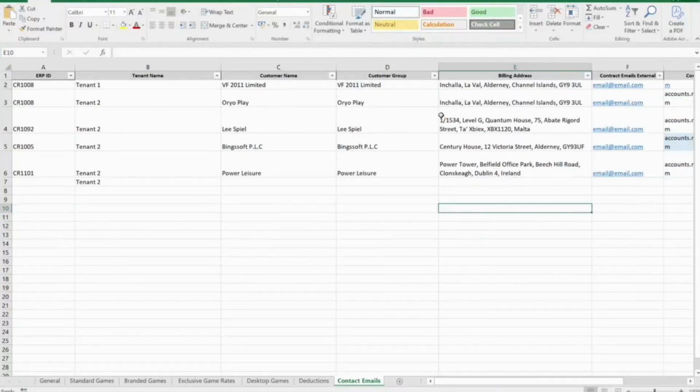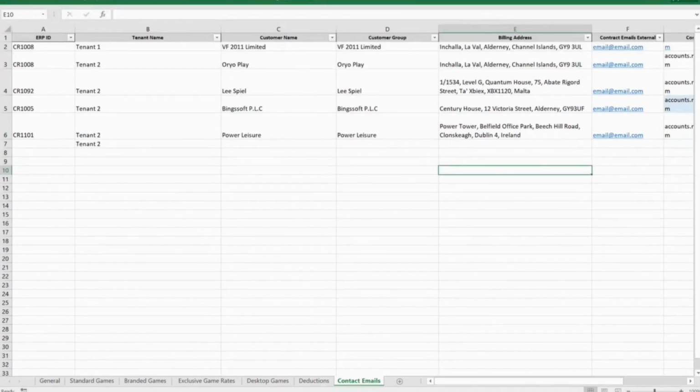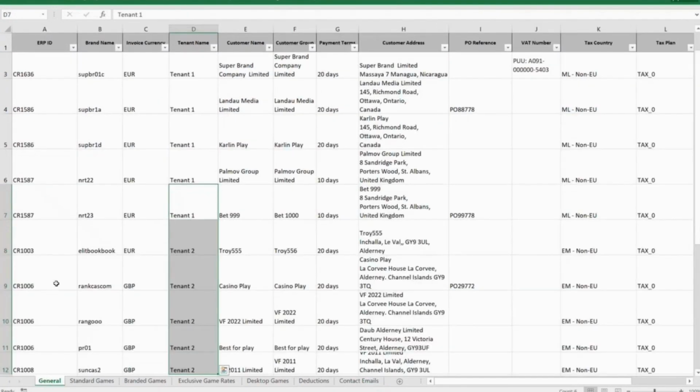In addition to managing contracts directly in the CRM interface, the system also supports bulk configuration and review via Excel. Here, we see a structured export of contract data. Each tab corresponds to a product or game type, and the columns reflect the commercial rules configured in the system.